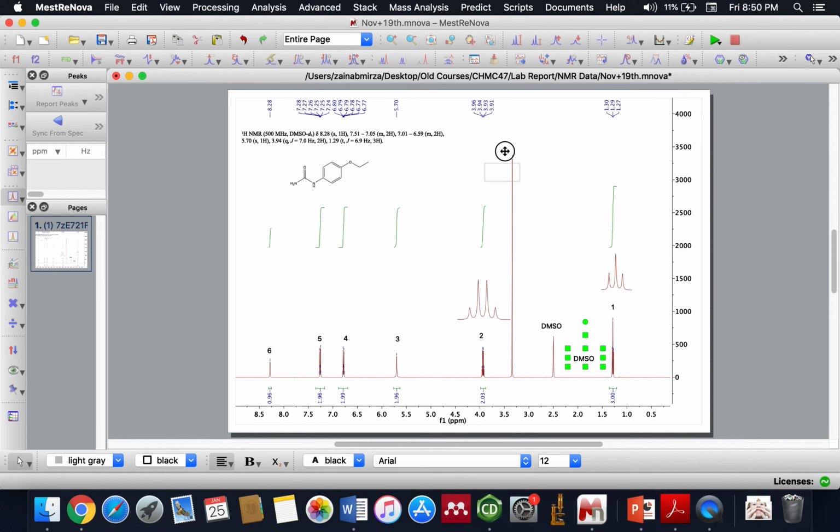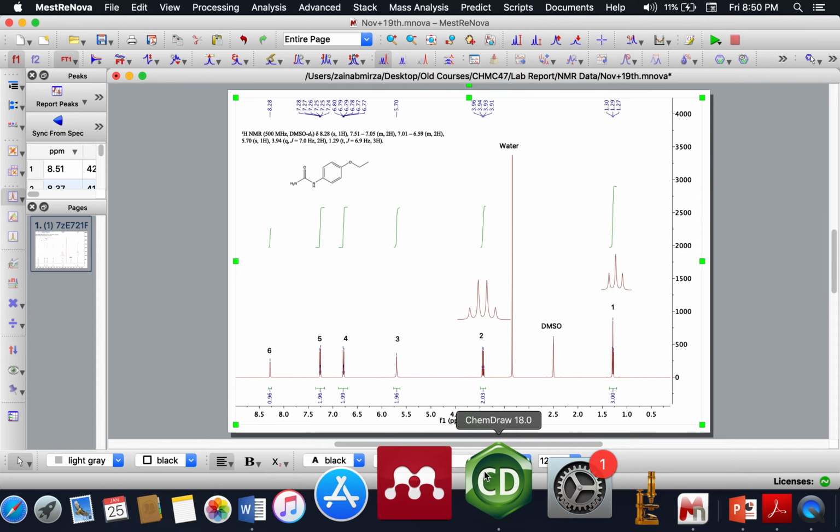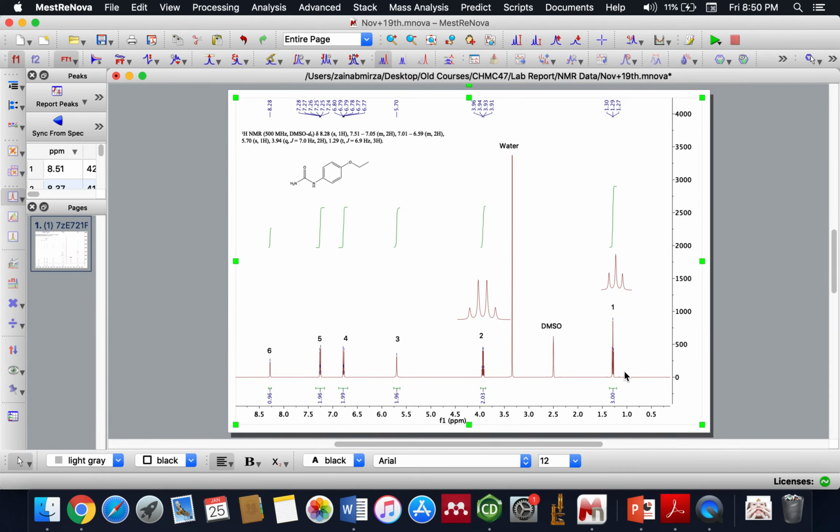And this here is our water. Okay, so everything's been labeled. So you can look back to your predicted NMR to find out which protons were really causing these shifts. But since I just did it, I remember that this was our CH3, so those are the protons. For peak 2, it was these protons here.